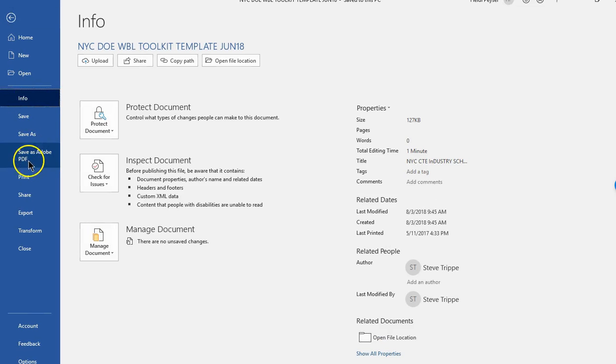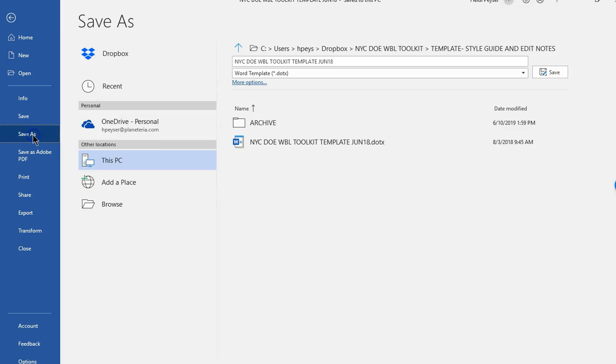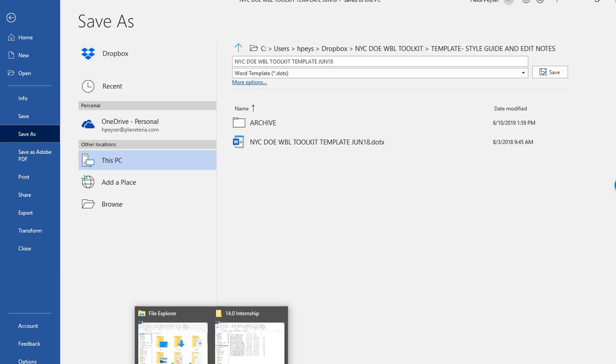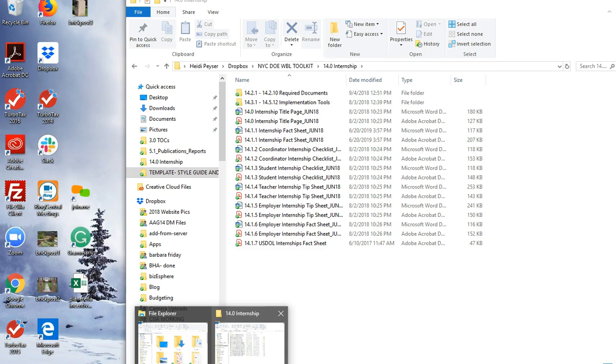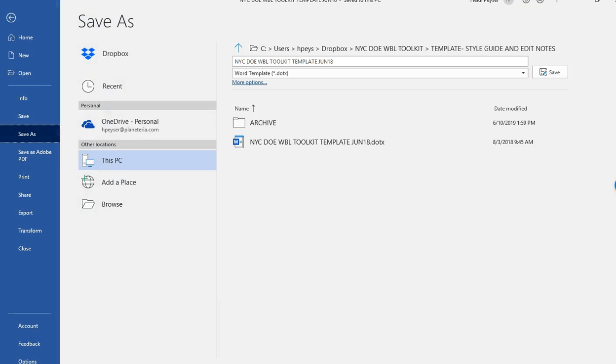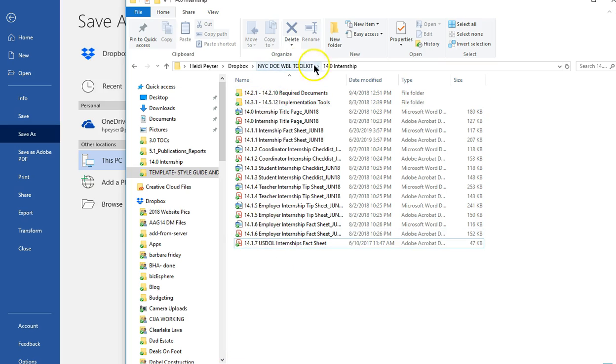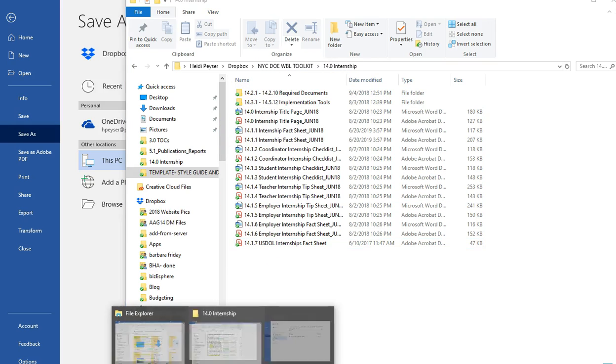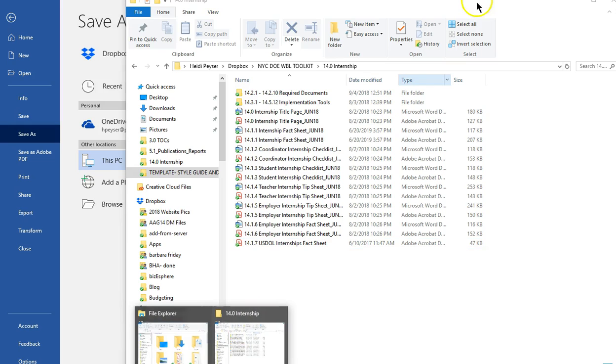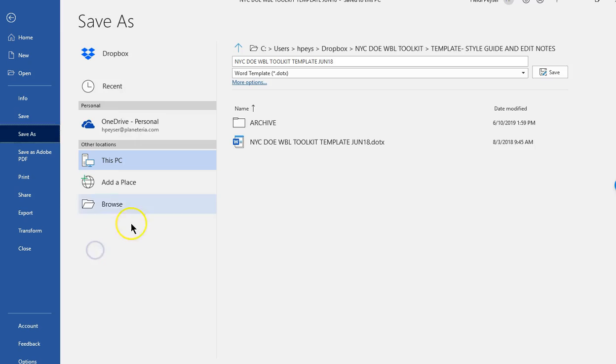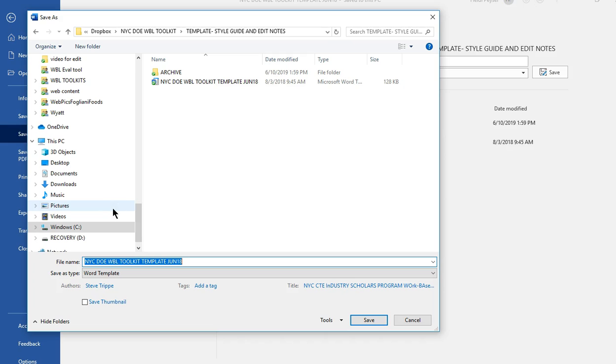So we're going to go ahead and save this. Just a side note, we're going to want to continue the line of documents in internship. I'm going to make this sample internship fact sheet. And if I look here, I see that the latest in the internship folder is 14.1.7. I'm going to go ahead and make this 14.1.8. So back to here. I also need to make sure that I'm not saving it as a template, but as a Word file. So save as, browse.